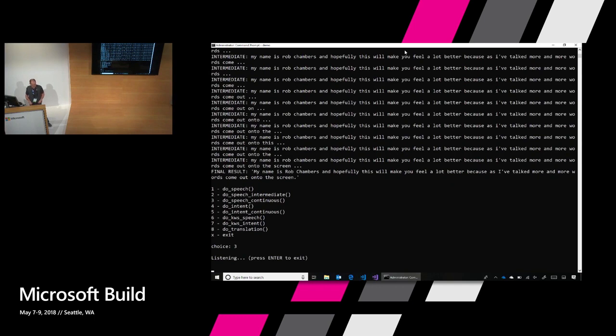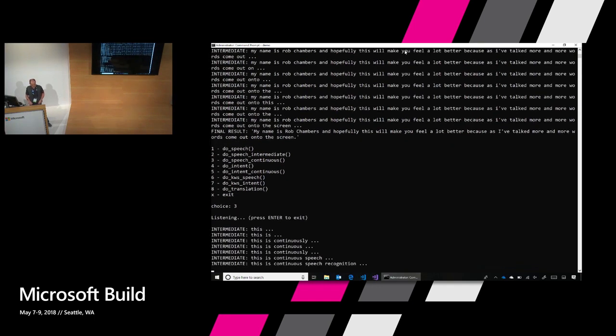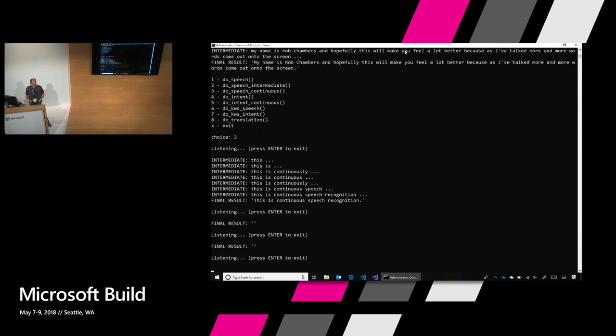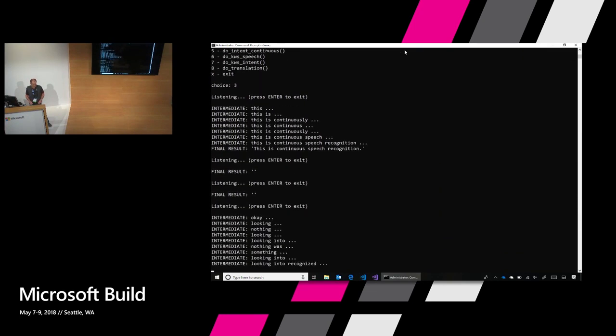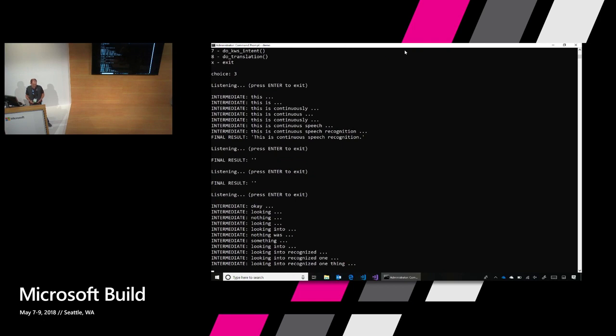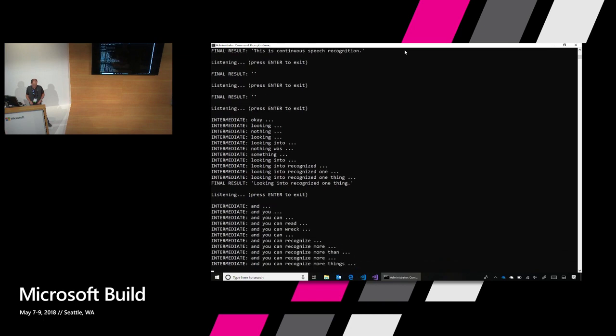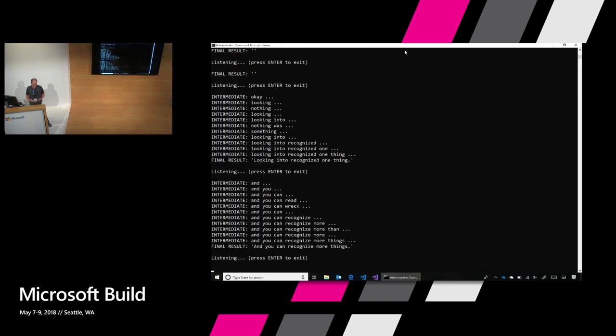This is continuous speech recognition. It'll recognize one thing. It'll recognize one thing. And then you can recognize more things. One after the other.